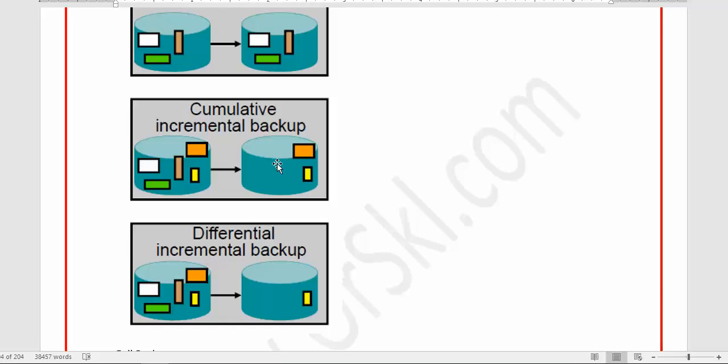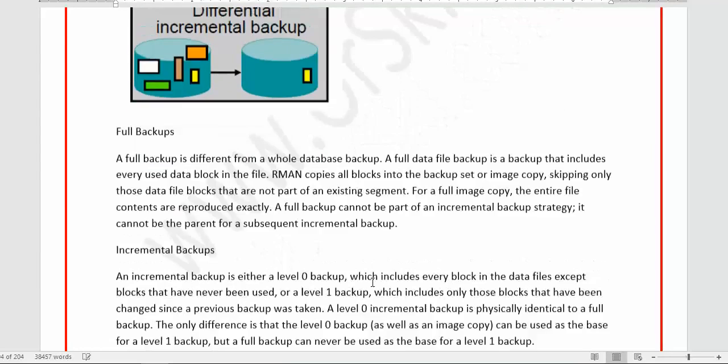That's it. Now differential incremental backup is nothing but, in case this is the full backup that happened first, then this is another differential incremental backup that happened a few days back, and now from that day to today, if this is the only block which is changed, only this block will be part of your differential incremental backup.